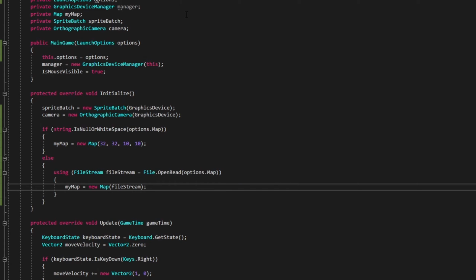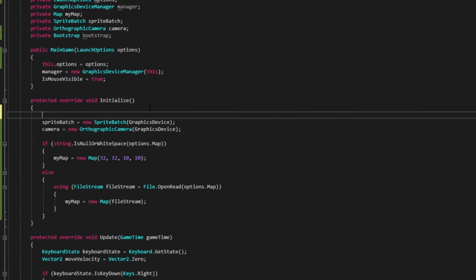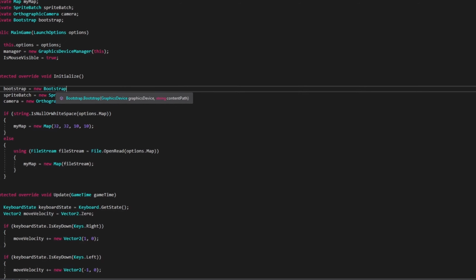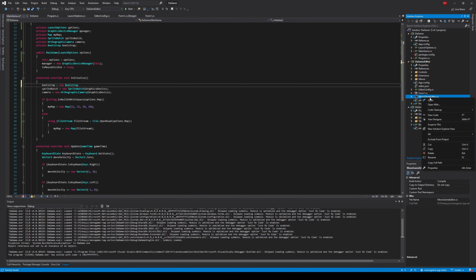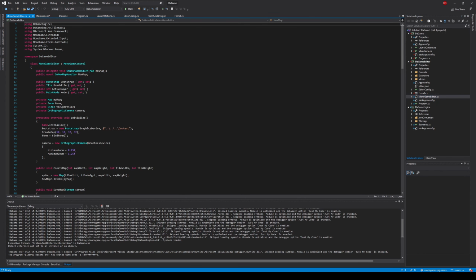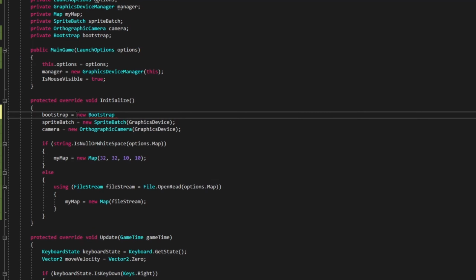Okay, so we're going to create a new variable to store the Bootstrap. So private Bootstrap. We'll just call it bootstrap. And then in our Initialize method, we'll instantiate our Bootstrap. So bootstrap equals new Bootstrap. This could be set up exactly the same as the one in the editor. So if we head back to the editor now, under the MonoGame editor, right click, view code, find how we set up that Bootstrap here, and we'll just use the exact same constructor. Close that. And then we'll paste it here. Okay, so we've set up a Bootstrap.